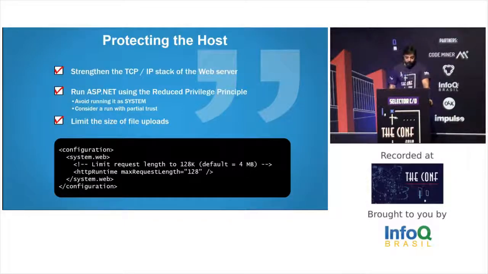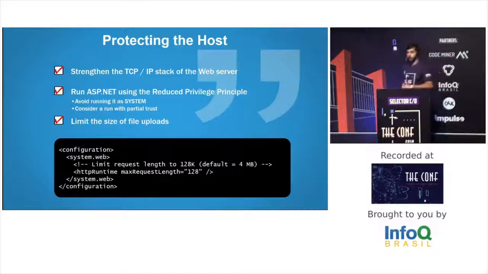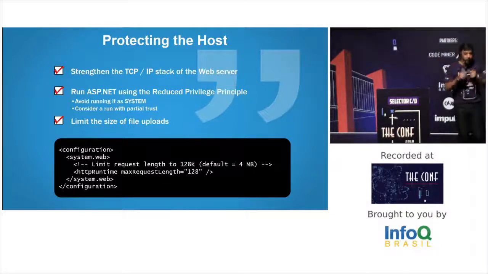Another idea to protect the host: limit the upload. Upload is a problem for a server. Think about it. Files from users are problems for a server. Limit the access to these files. Validate the format. Validate the header of these files. Validate the extension of these files.